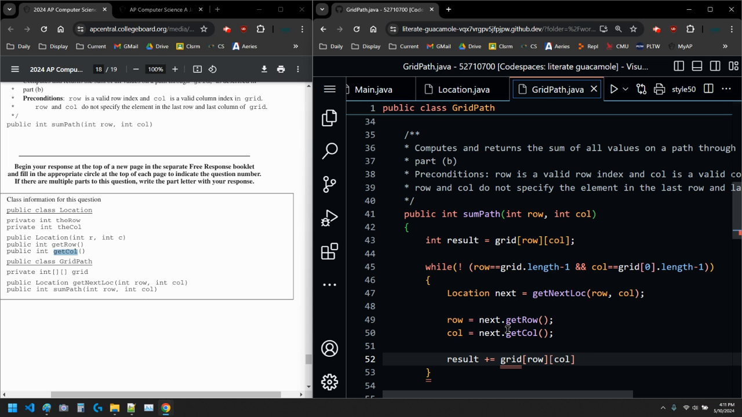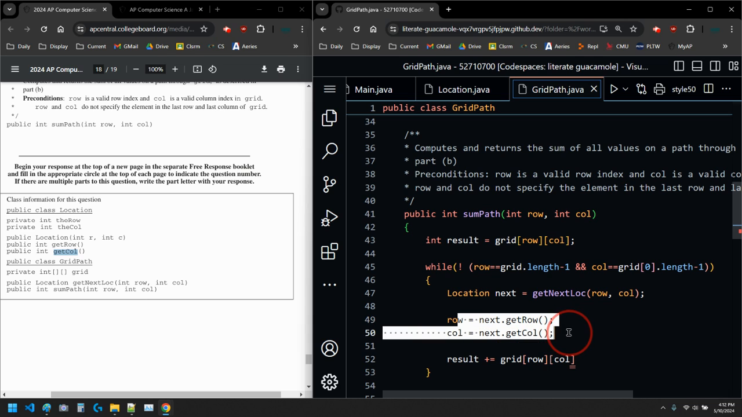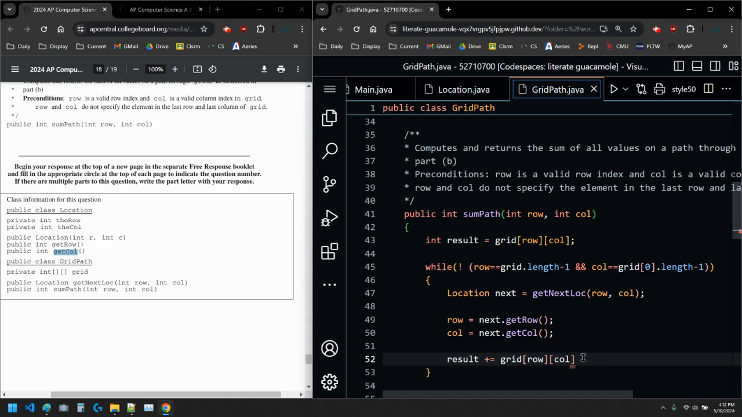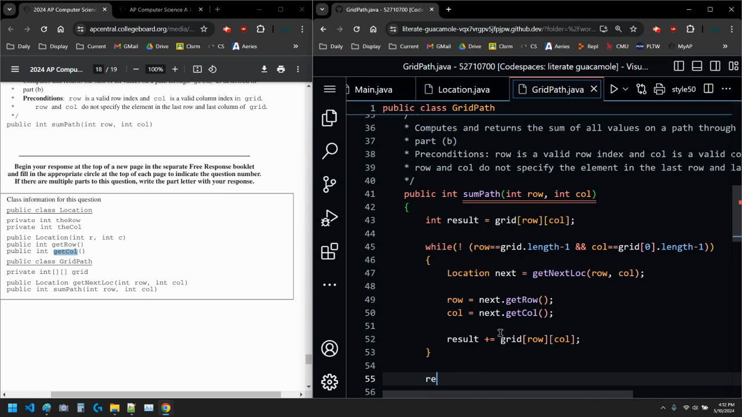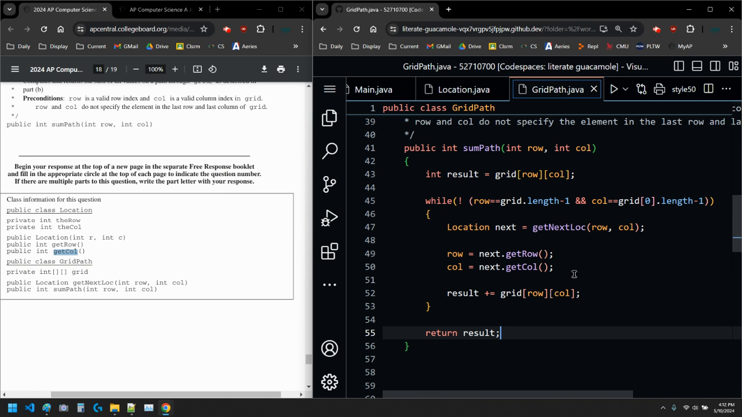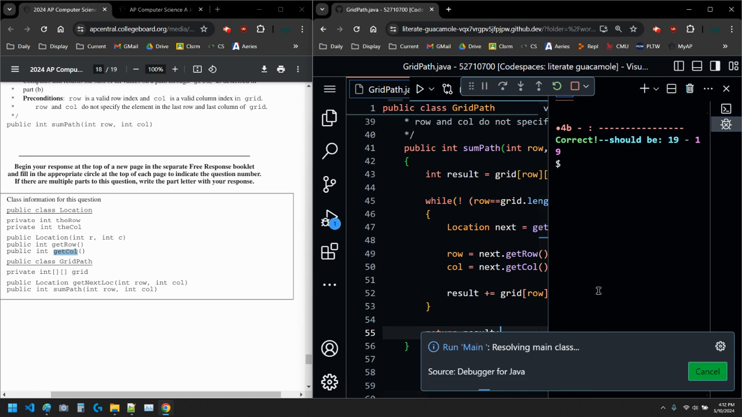So whenever I land on a new one, either the first one or any subsequent one, I'm going to immediately add that number there. And then at the very end, don't forget, return result. Let's make sure I don't have any code down there. Okay, so that should be it. Let me run it and make sure.